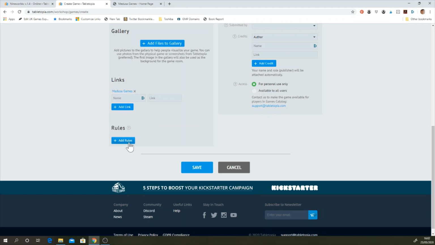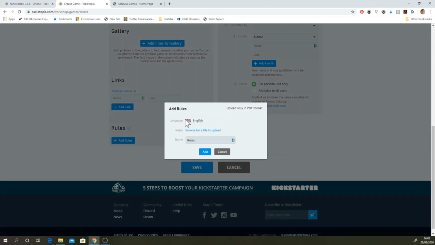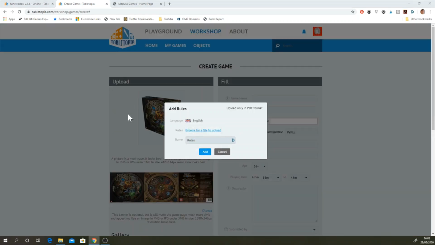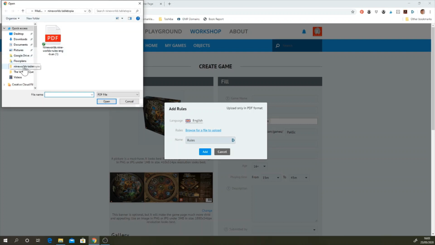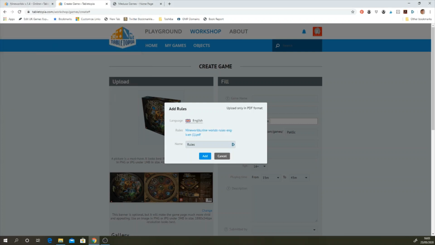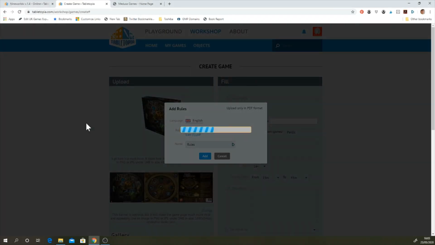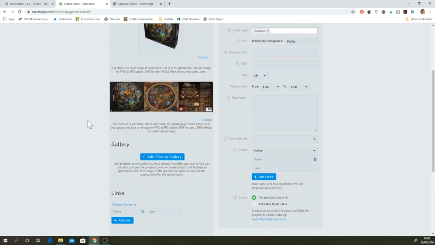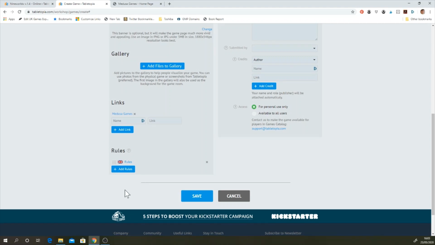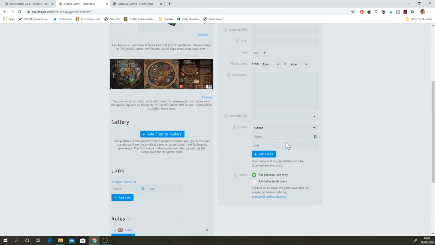You can add rules. So if you've got the various language versions, you can choose from a variety of languages, and you can then browse, go off and get a file of the rules, and import that into Tabletopia. So you can import basically as many different languages as you want, and additional rules. If you've got expansions and things, you can incorporate those as well.